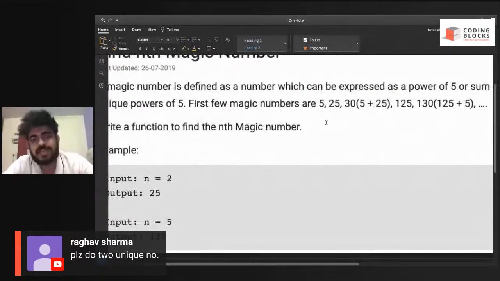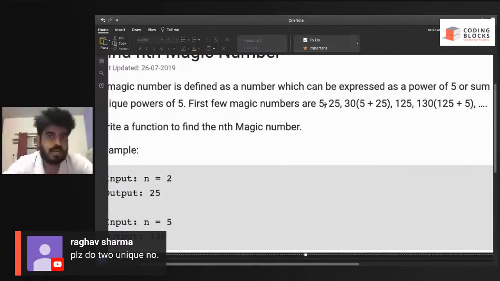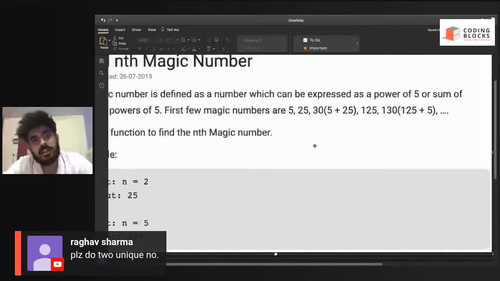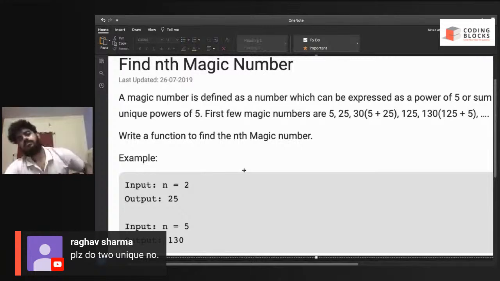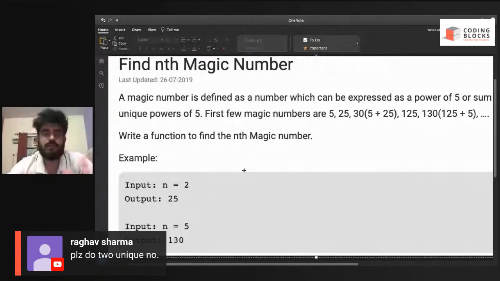So how are you getting these magic numbers? First you get 5, then you get 25. After that, you get the third number by adding them, 5 plus 25, which is 30. Then you get 125. Then you can add 5 to it to get 130. After that, you can add 125 plus 5, something like that. So this is how things are working here. What they are basically saying is that you need to find the nth magic number, and these are the first few magic numbers: 5, 25, 30, 125, 130.